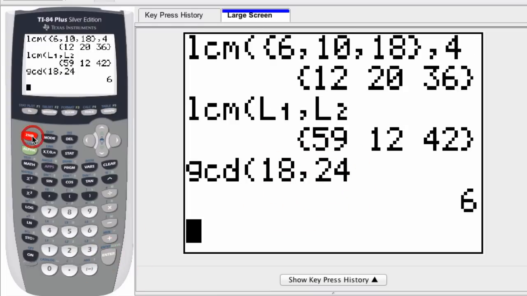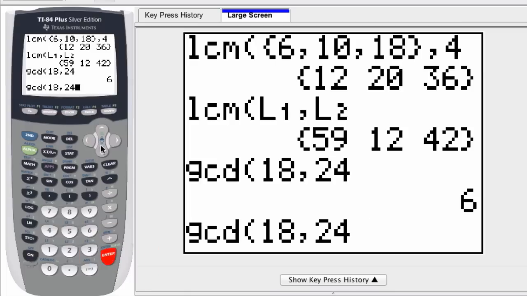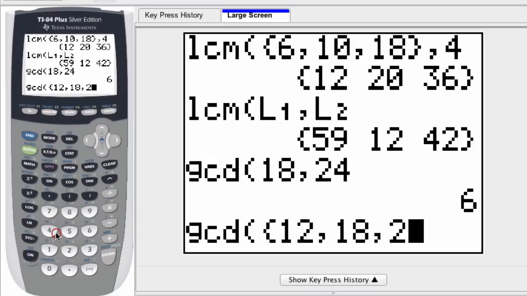You can also do this with lists of numbers. You don't need to do this with two numbers themselves, but you can actually use a list. So I hit second parentheses, I create a curly parentheses, and I can enter my list. Let's say I have three numbers, 12 and 18 and 24. And I want to compare these numbers to one other number.